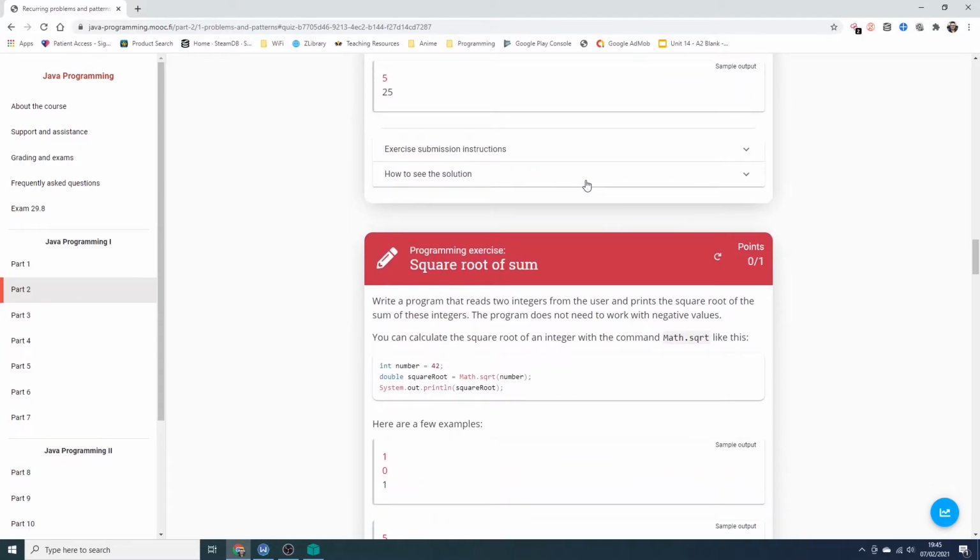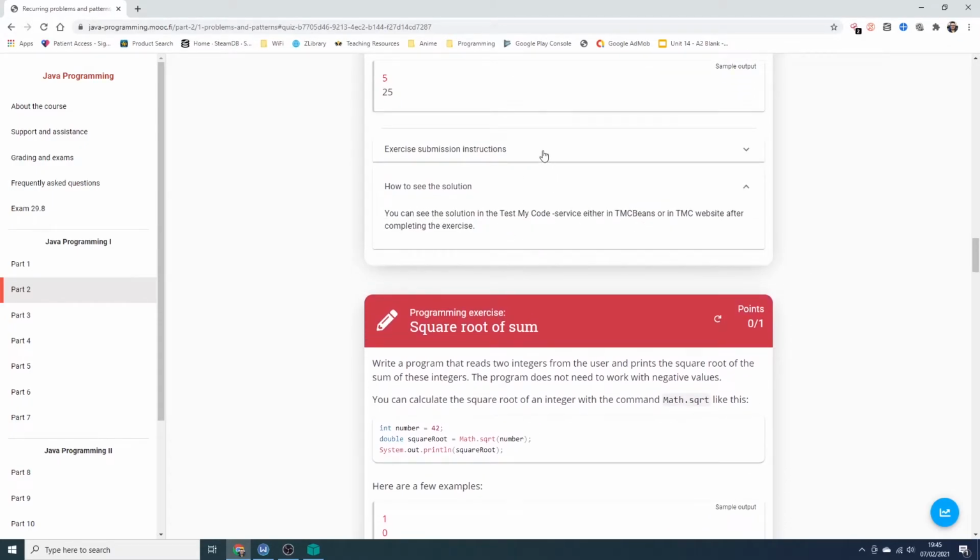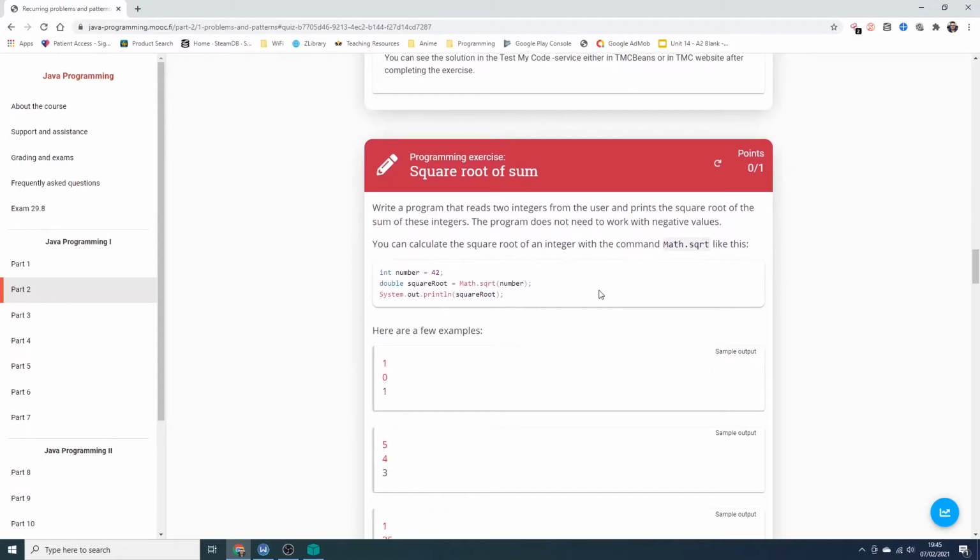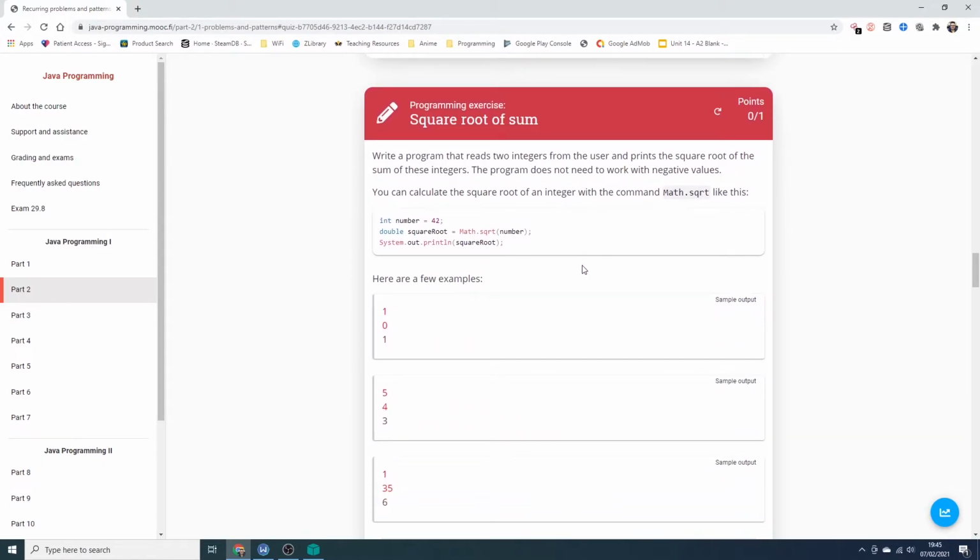Remember, you can click down here to see different solutions as well. If you want to see how someone else did it, if you did it a bit differently, that's fine. Straight on to our next exercise.